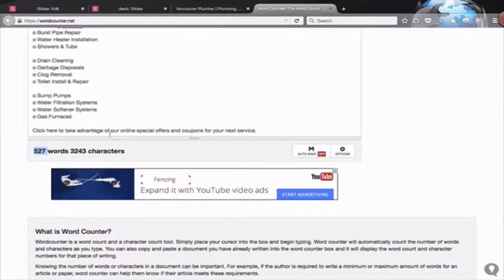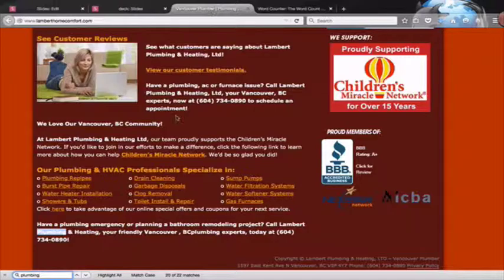Now you can calculate the density there. All you have to do is go 16 divided by 523, and you're going to get your keyword density.